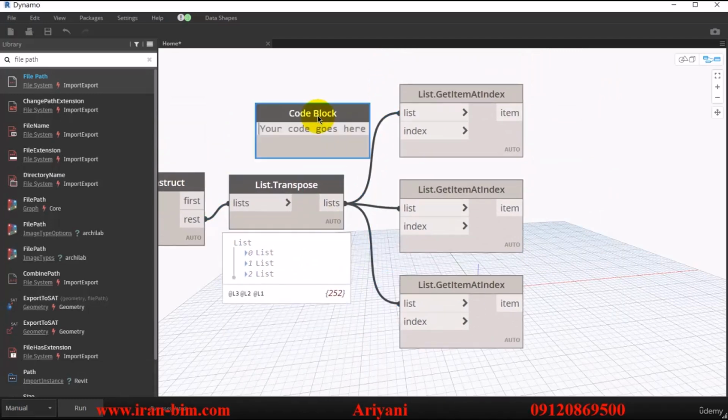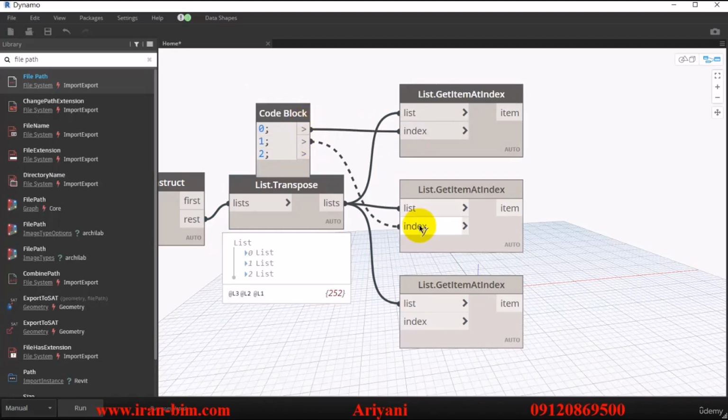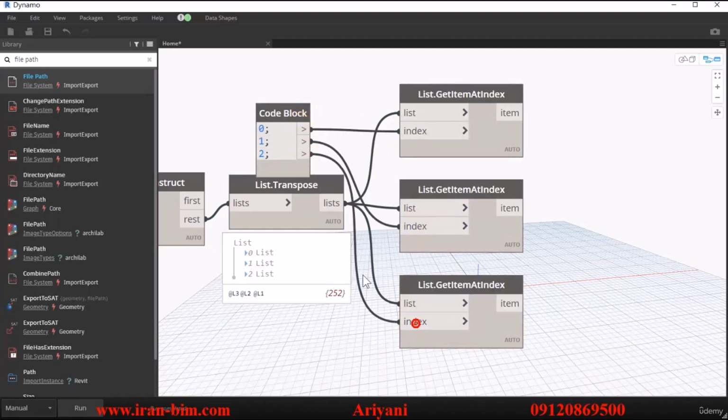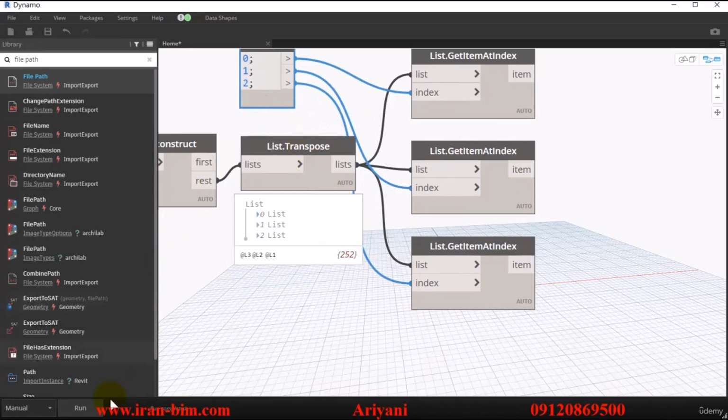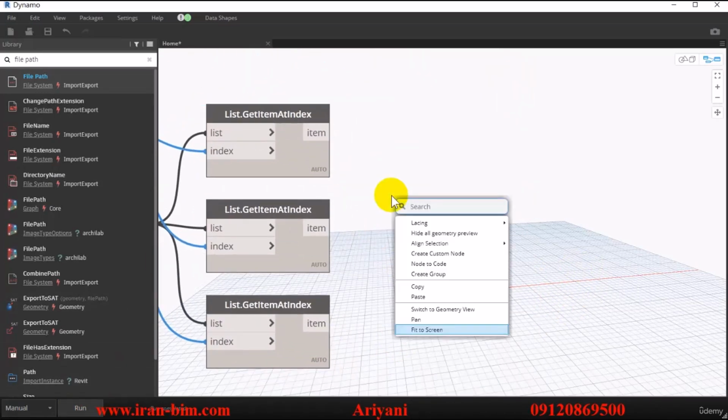Now I'll create a code block and type in 0, 1, and 2 with semicolons between them. 0 is X, 1 is Y, and 2 is Z. So after connecting them, we can hit run. After this, we can get to the next step.